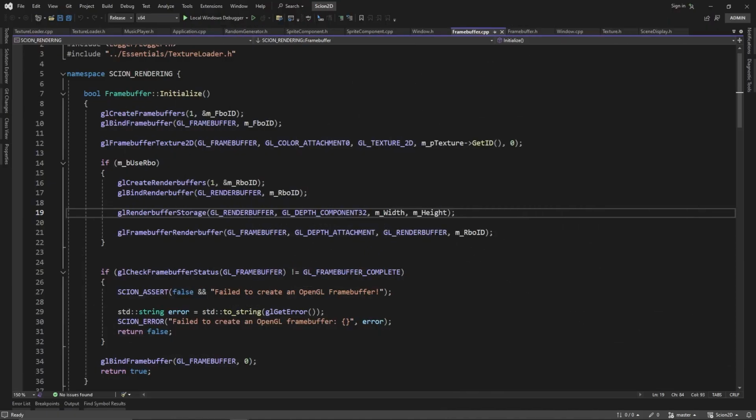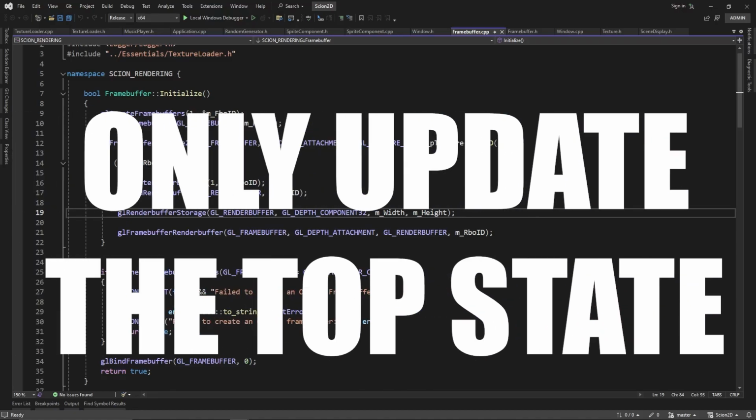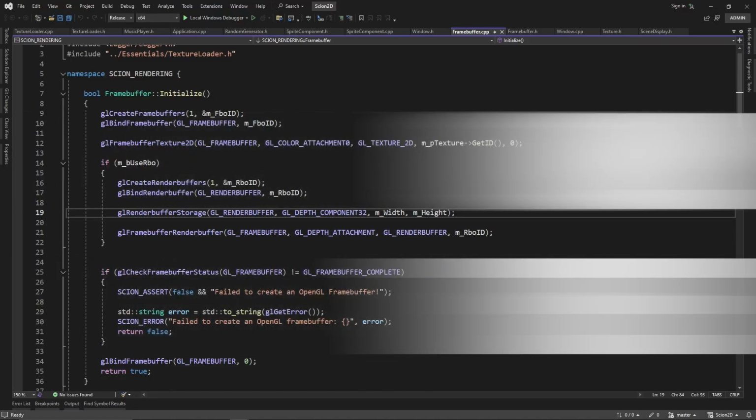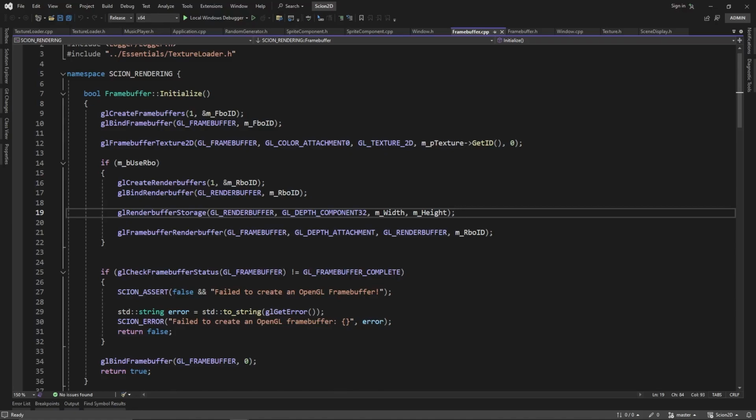When it comes to updating the states or handling their inputs, we will only update the state that is on the top of the stack. We don't want the enemy transform to be updated or attack the player while we're in the pause state.